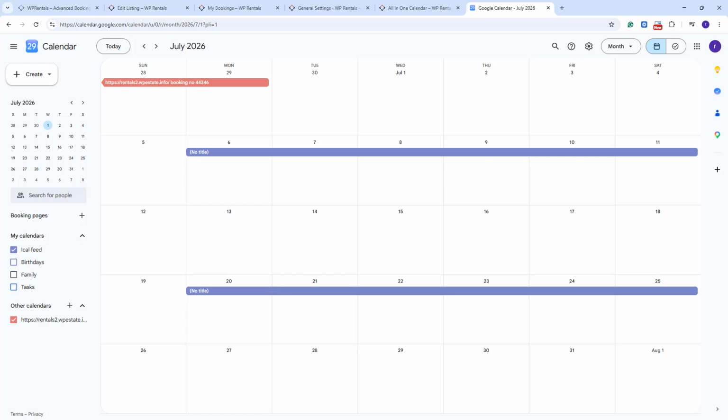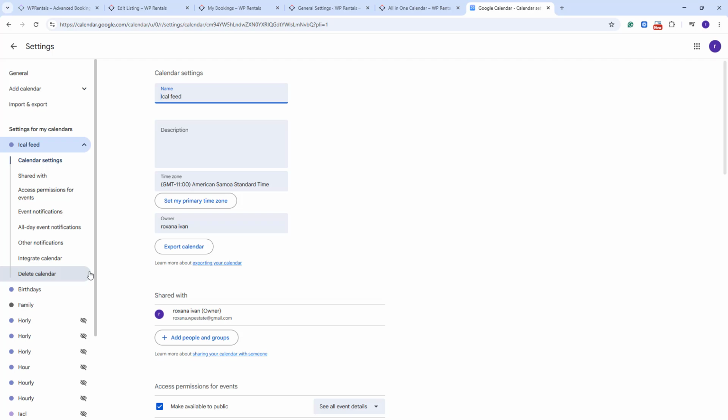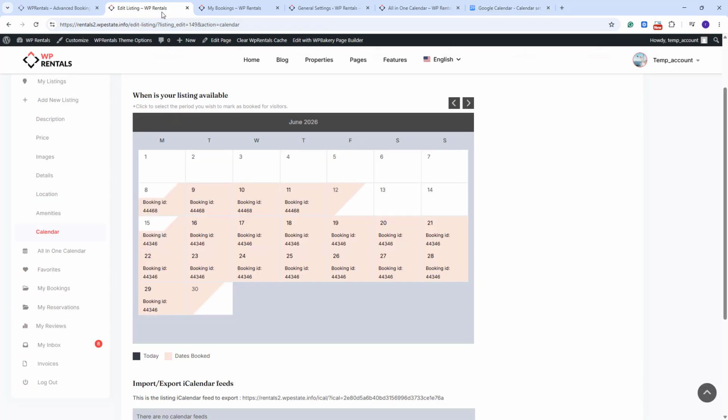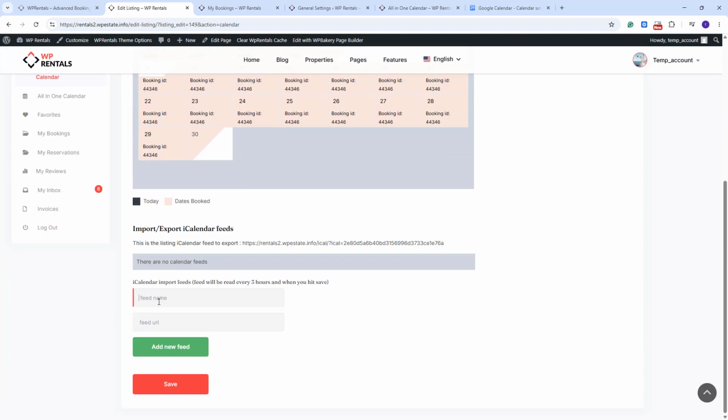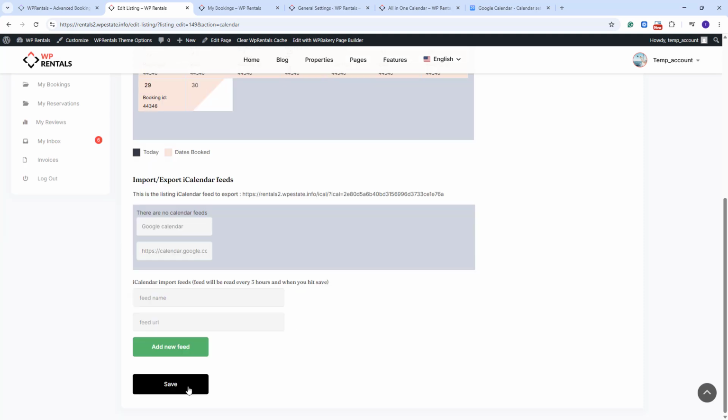To import an external feed into WPRentals, first copy the ICAL export URL from the external platform. In my case, I will copy the Google Calendar ICAL feed. I will go back to WPRentals, in the user dashboard, my listing calendar section, and here I will add the feed name, and for the feed URL I will paste the Google Calendar ICAL feed. Click add new feed and save changes.